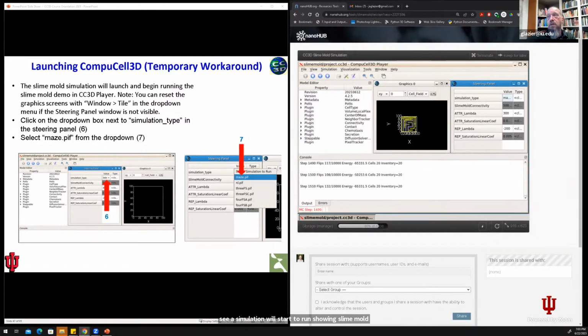And for the people who are doing nanoHub, I want everybody to do that and make sure that this works. If anybody's having trouble with that, speak up and we'll help you out.